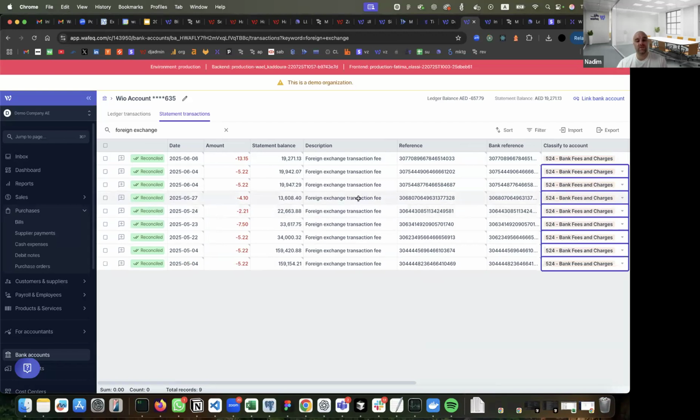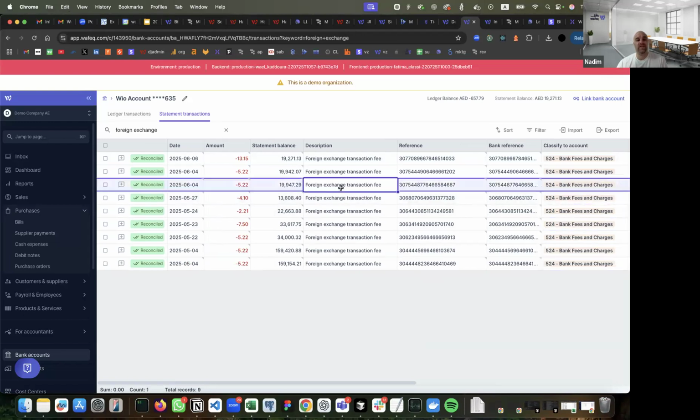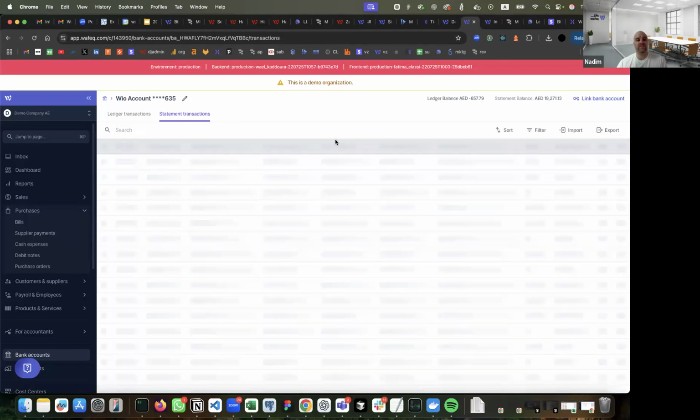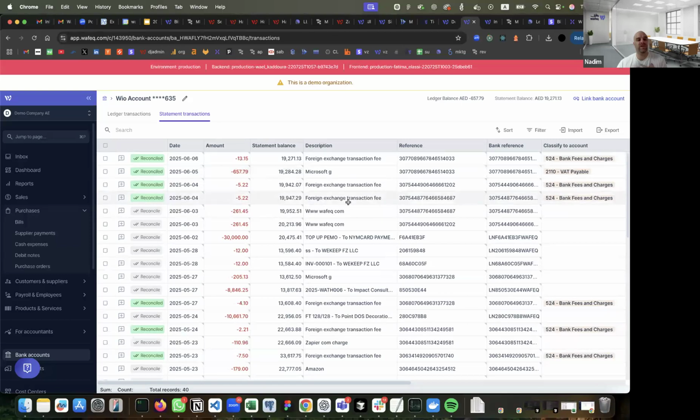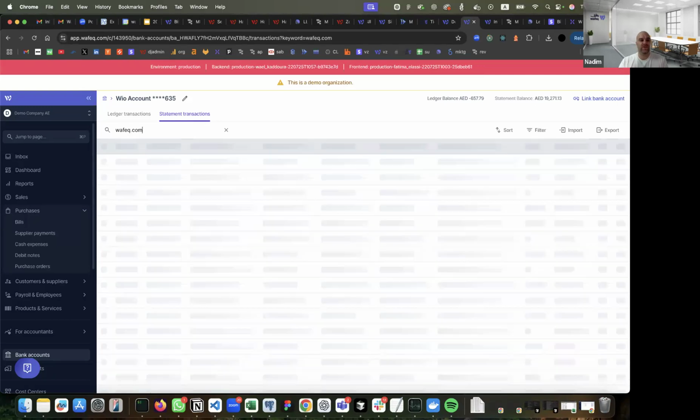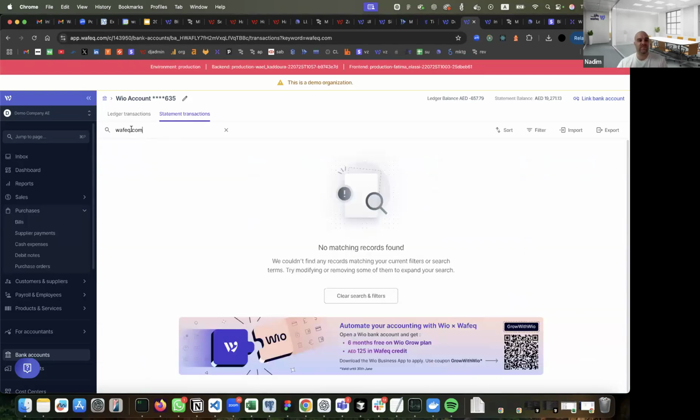Rules are not yet available on Wafeq, but there's something in the works that will be similar to rules, that will allow you to have more advanced rules in order to reconcile. But this is typically the workflow that we at Wafeq internally follow for our own accounting. So typically we will, for example, do wafeq.com. We know that this is a subscription.